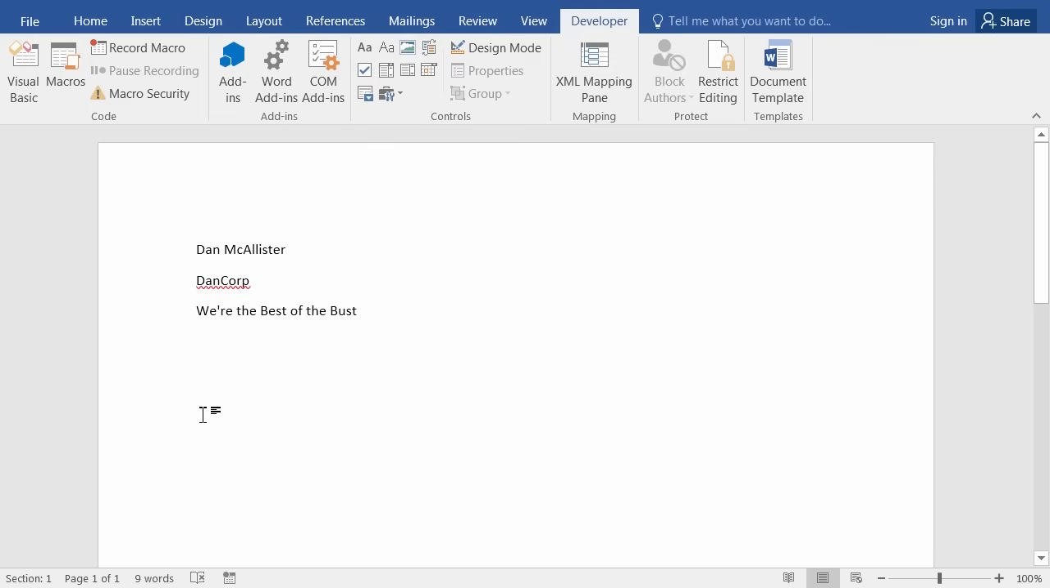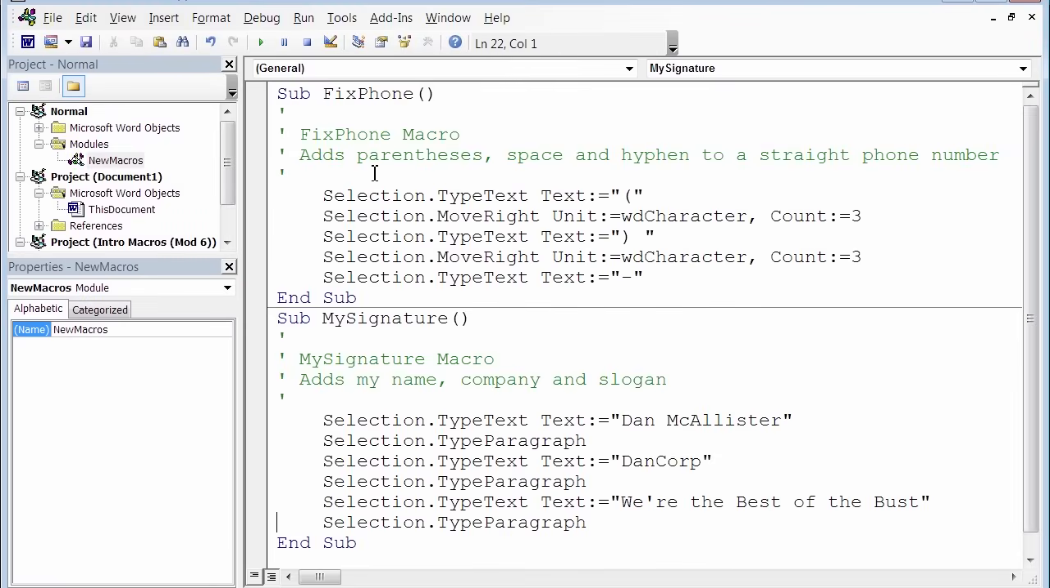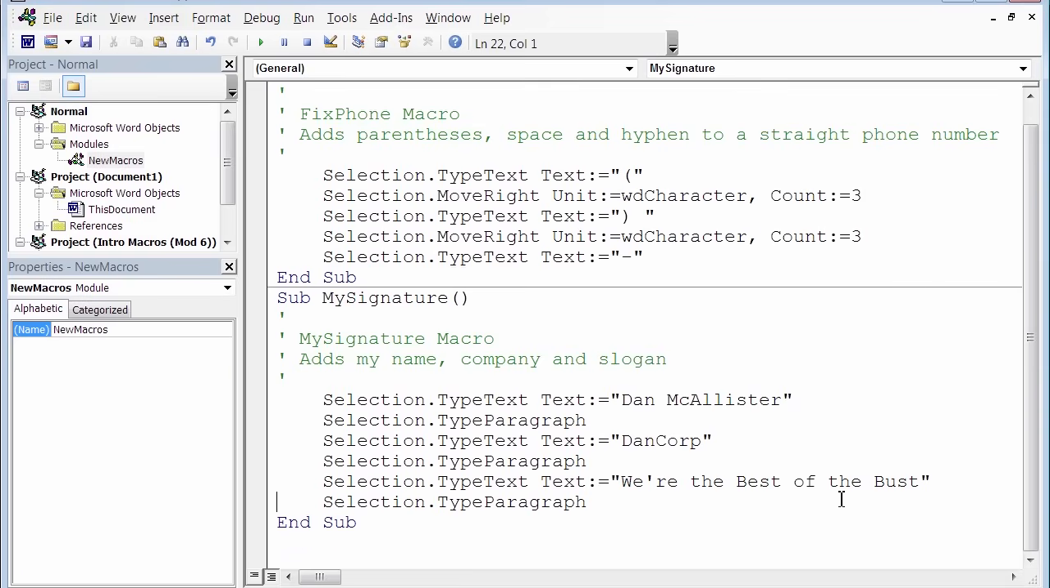So I need to switch from this document to the Visual Basic Editor. And you must remember our keyboard shortcut by now, Alt and F11, which is what I'm doing right now, Alt F11. So here's the FixPhone macro code, here's the new MySignature code, including the mistake. We're the best of the bust. That's not going to impress anybody, that we're the best of the bust. We want to say we're the best of the best. So I'm going to click here and fix that bust to make it say best. So I would like you to go to the Visual Basic Editor and fix whatever mistake you made. Put the video on pause, go ahead and fix that, and then come on back.